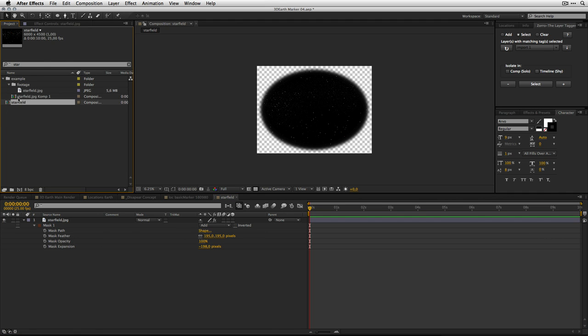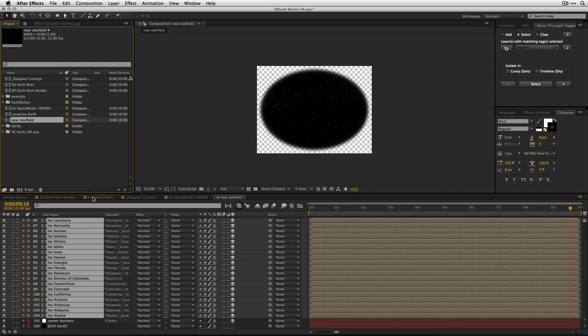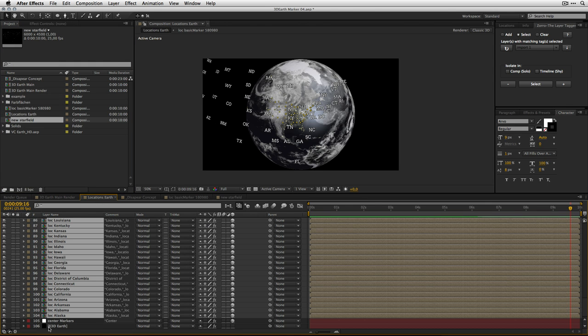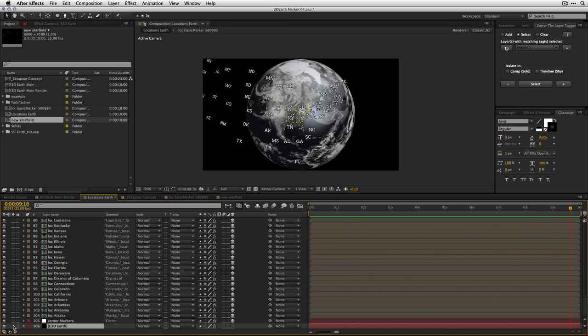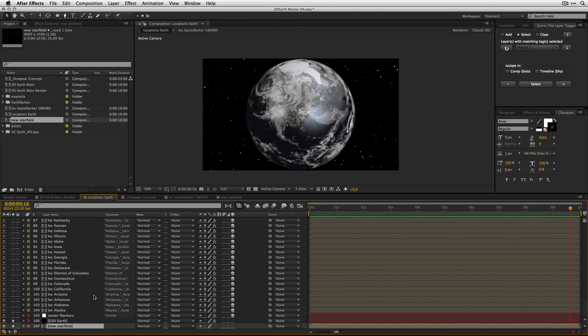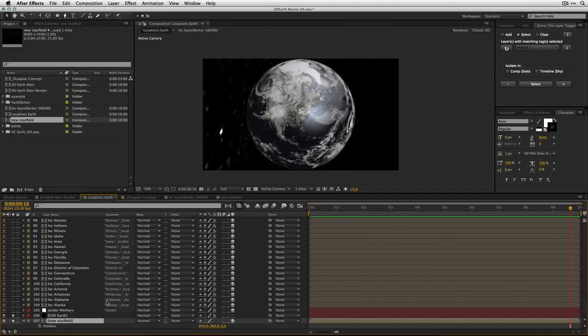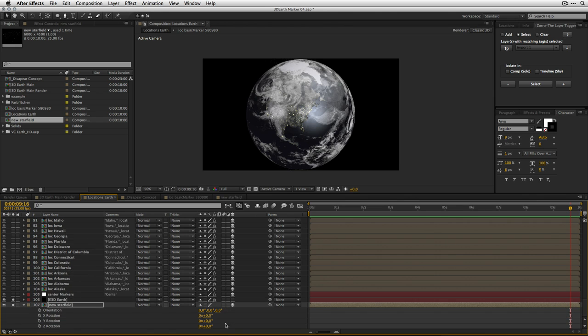It's this one, move it out here. And go back to our location's Earth. For the moment, just solo our 3D Earth. That's faster. Bring in the star field, make it a 3D layer, reveal the position properties, and move it to the right. Yeah, I know, to the right, not to the left, not to the back, because we're at the left side of the globe. Bring up the rotation properties and rotate it by 90 degrees, something like that.